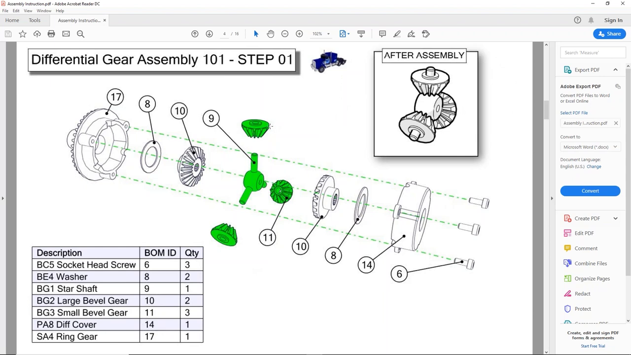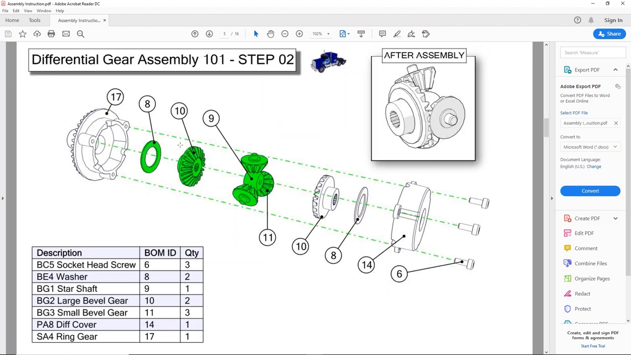Going on to the next page, this is the first step of the process. We've got some parts light up. They're going to be assembled. Then we're going to have a couple additional parts light up. They're going to be assembled. And then we have a preview up in the corner again to show us what that's going to look like. And so really, in a nutshell, that's Composer.